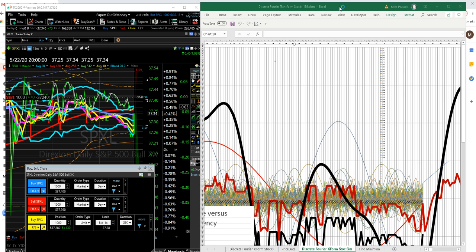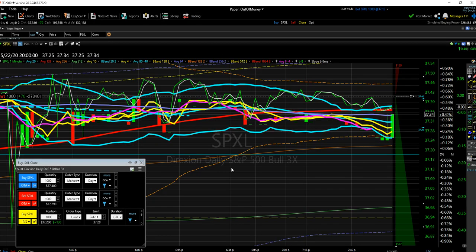I use this TC2000 software from Wharton Brothers and find it very good. You get a good screen, and right now I use the SPXL to trade, and it is 3 times volatile of the S&P index. So it goes up and down 3 times the amount that the S&P does.